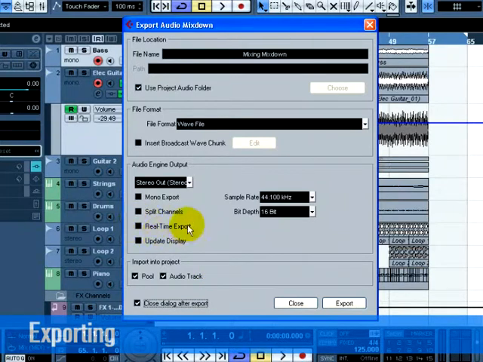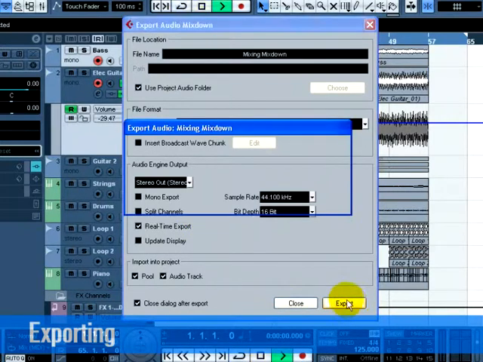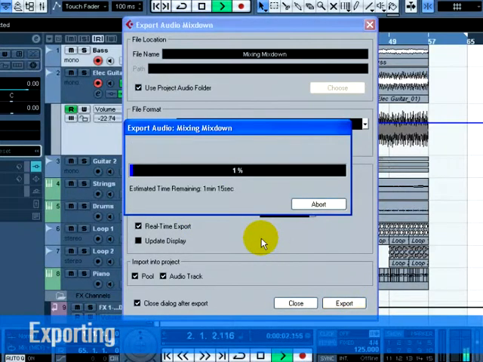Before we finish, there is one very important feature that we must select. This is Real-Time Export. Since we have an external MIDI instrument that is playing a physical keyboard and its audio is coming back into Cubase, we need the audio mixdown to happen in real time. This ensures that the MIDI data is properly sent to the external MIDI instrument and recorded back in. Don't forget this step. When you are done selecting all the right settings, choose Export at the bottom right.